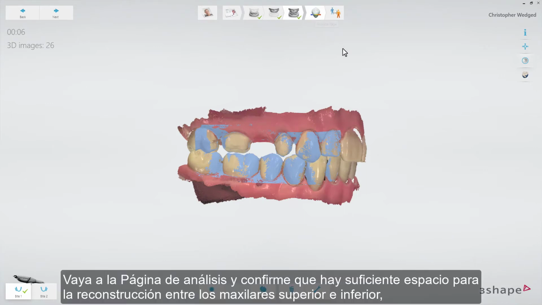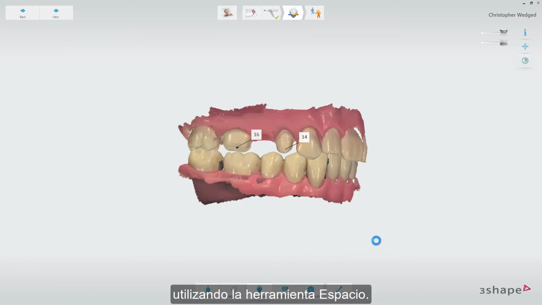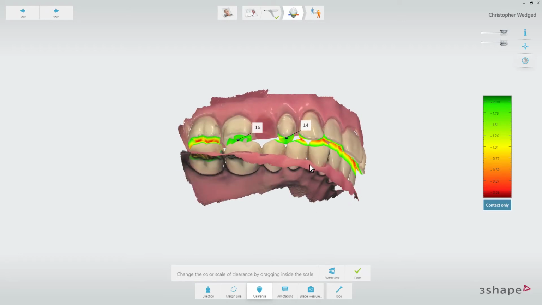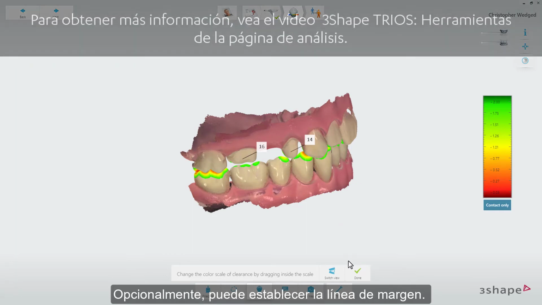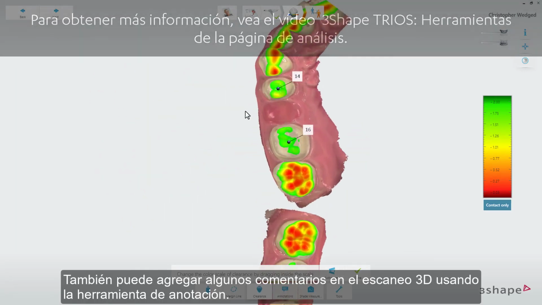Go to the Analyze page and confirm that there is enough space for the reconstruction between the upper and lower jaw, using the clearance tool. Optionally, set the margin line. You can also add some comments on the 3D scan using the Annotation tool.